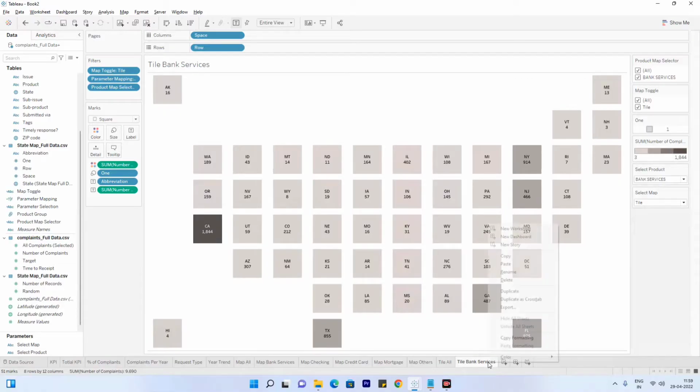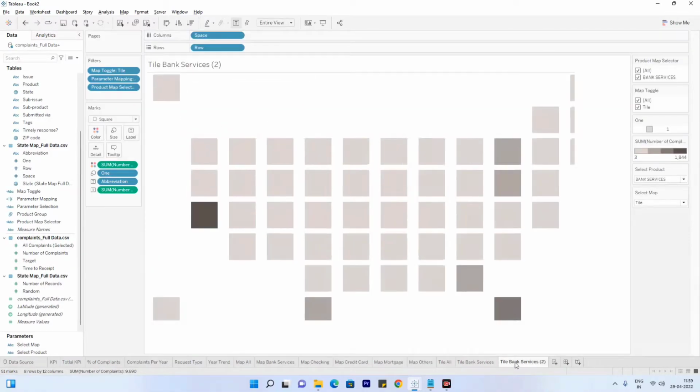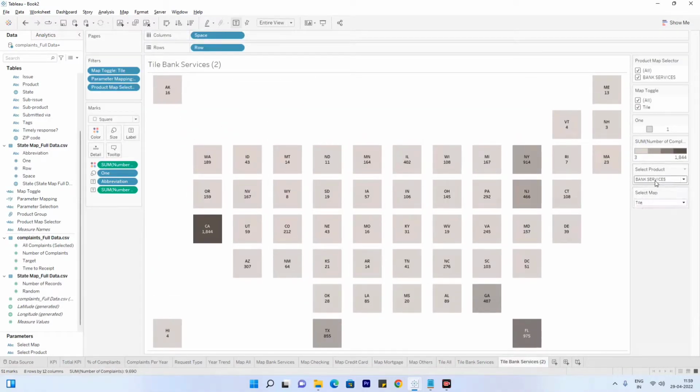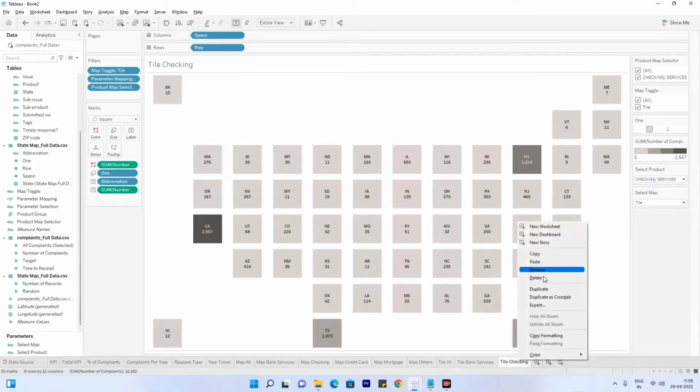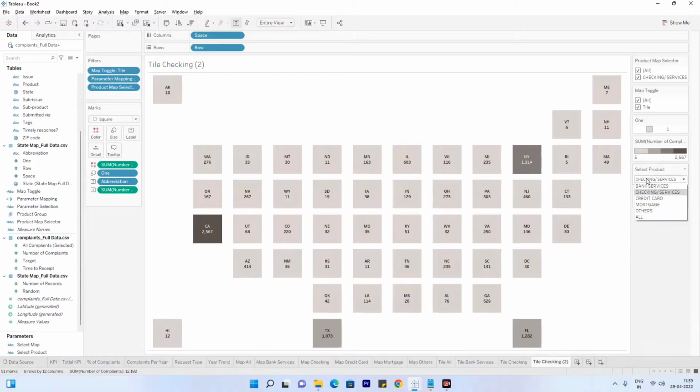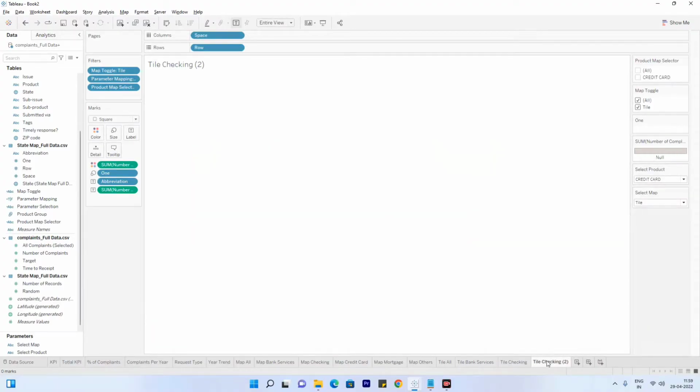So this is done. Then we will go ahead and duplicate this again, and I will make it for checking. Just quickly we will do this. This is for checking, and then here we will click on checking. Perfect. Just go and duplicate your sheet again, and I will make it credit card, and I will name this credit card.